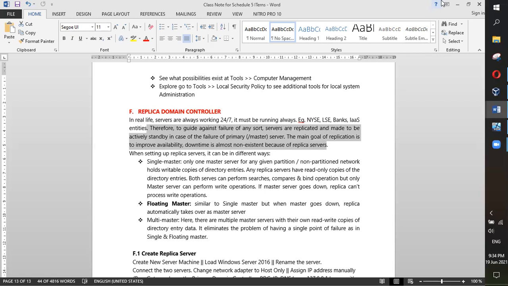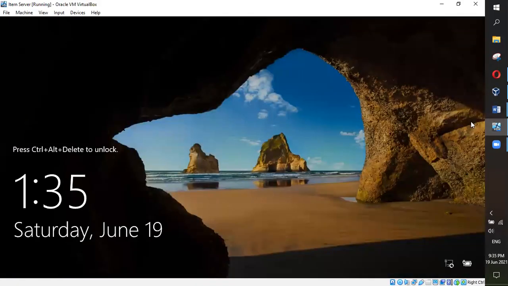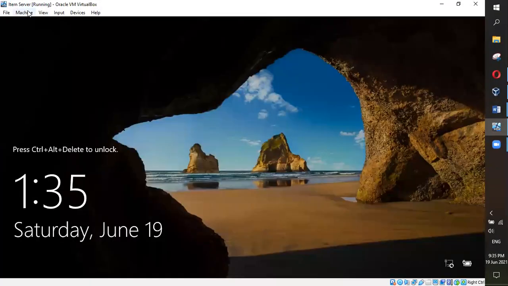So that's why in next class tomorrow, we are looking at domain controller replication. This is our domain here. This is our server here. We will create another one and promote it to become a domain controller, but not an active one. It's going to be a standby domain controller.